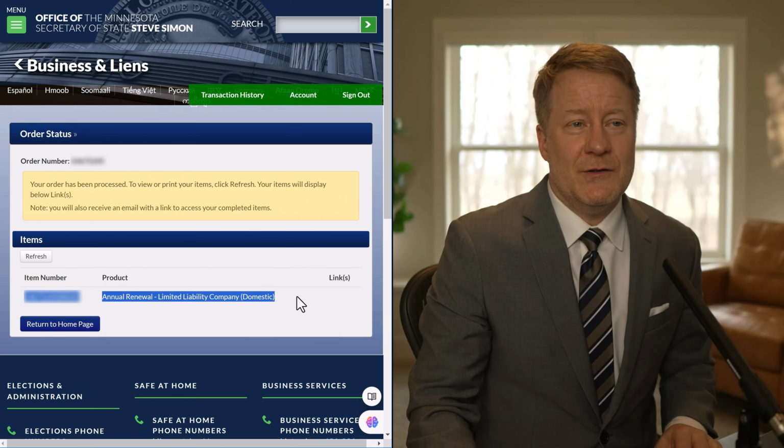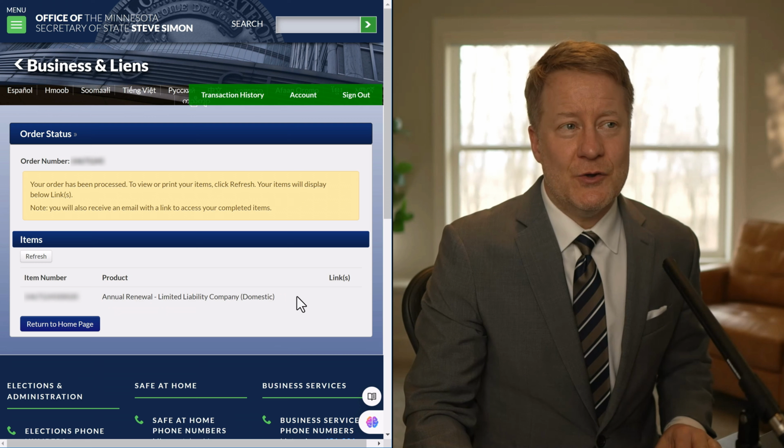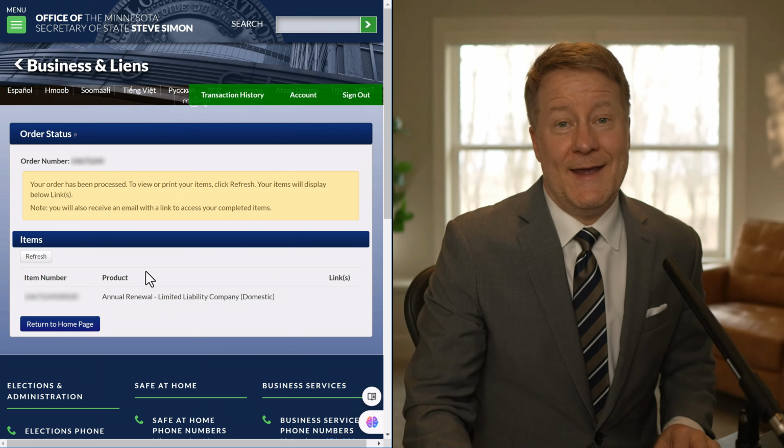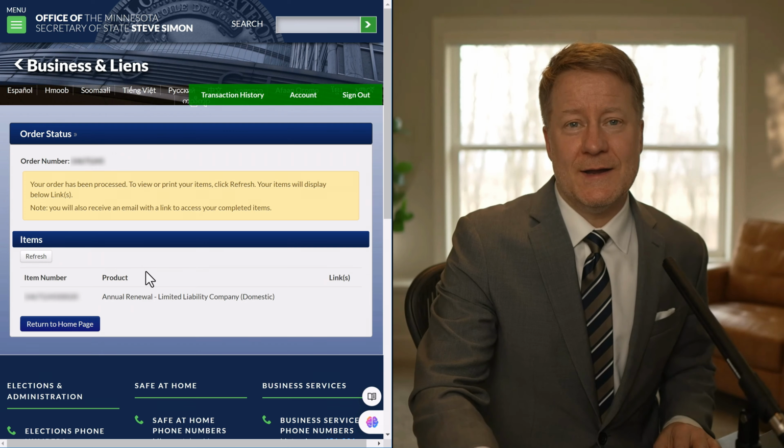You can see here a little confirmation that the annual renewal has been filed. You have an order number here, and the Secretary of State has your contact information. That's it. Pretty straightforward. It's free. Once you get used to it, you can probably do it in about 2 minutes or less, but it took a little more time because we talked through it here.